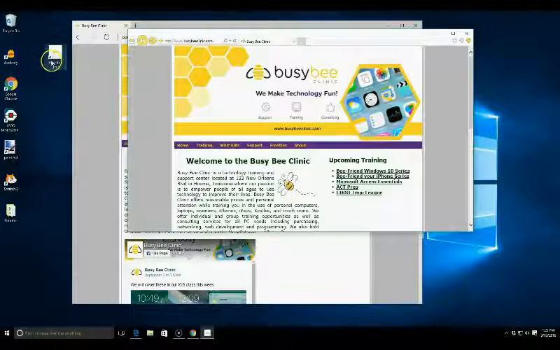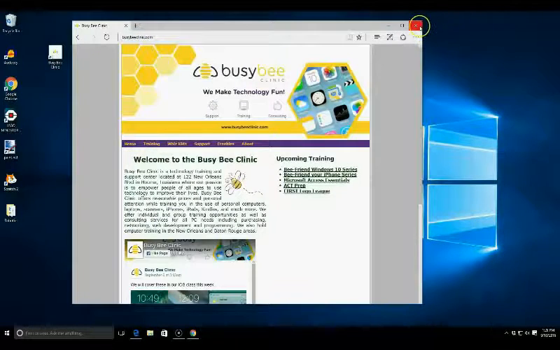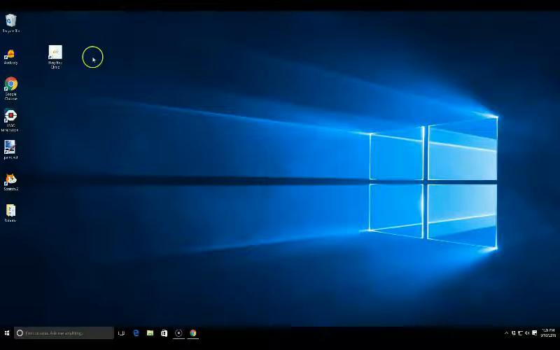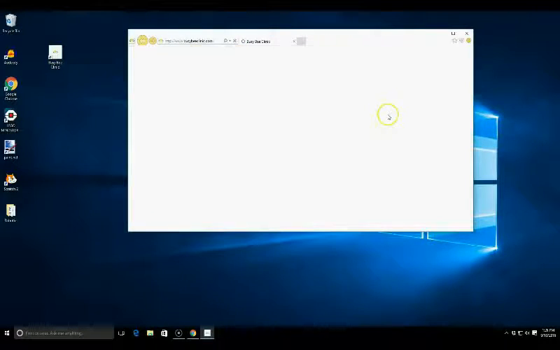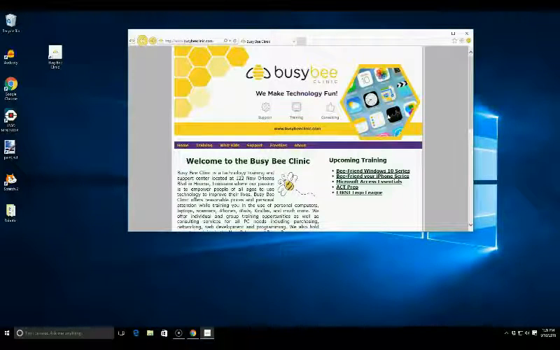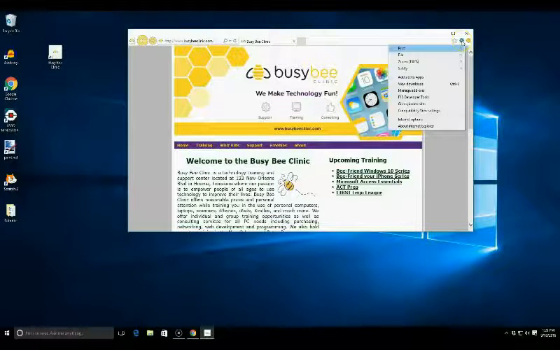So let's go ahead and close Internet Explorer, close Edge, and now I'm going to double click on my icon and it'll automatically open that page in Edge is what it's opening it in for me. Actually, it opened in Internet Explorer. So it opened my web page and now I can read my web page in Internet Explorer.